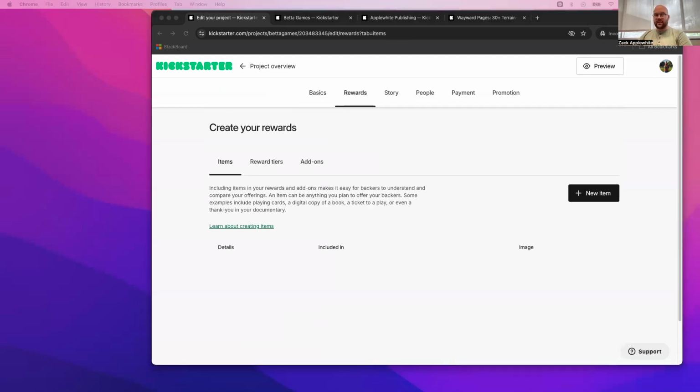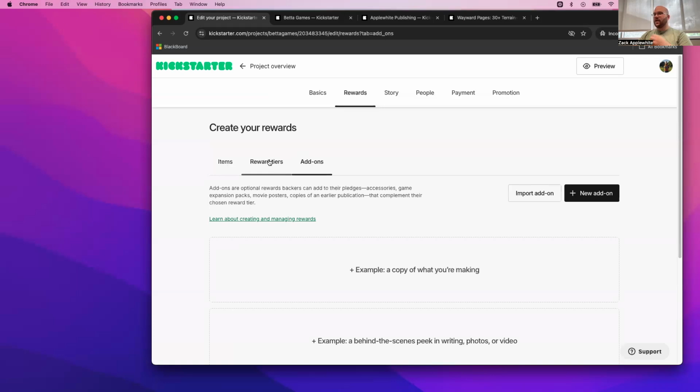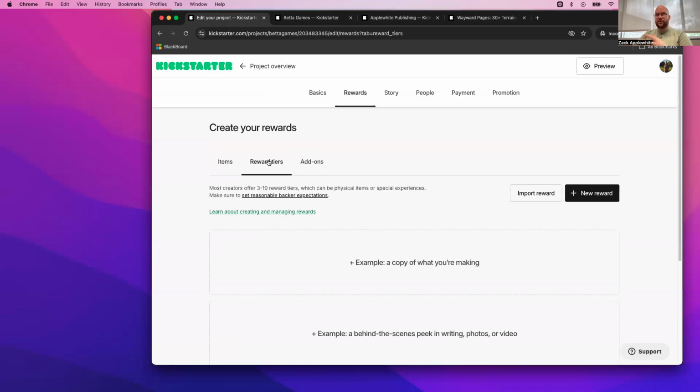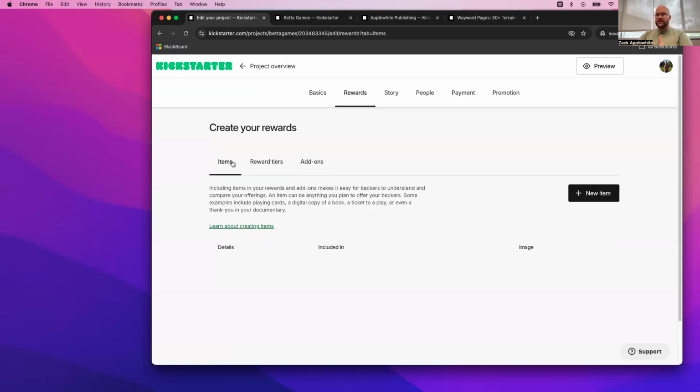All right. The first thing you're going to want to do is start with items. I usually go in the order of items, add-ons, and then rewards if I'm doing anything large. The reason you want to start with items is that items include every little thing that you're going to be putting into your Kickstarter. So every little bookmark, every little signature, everything is going into the items.